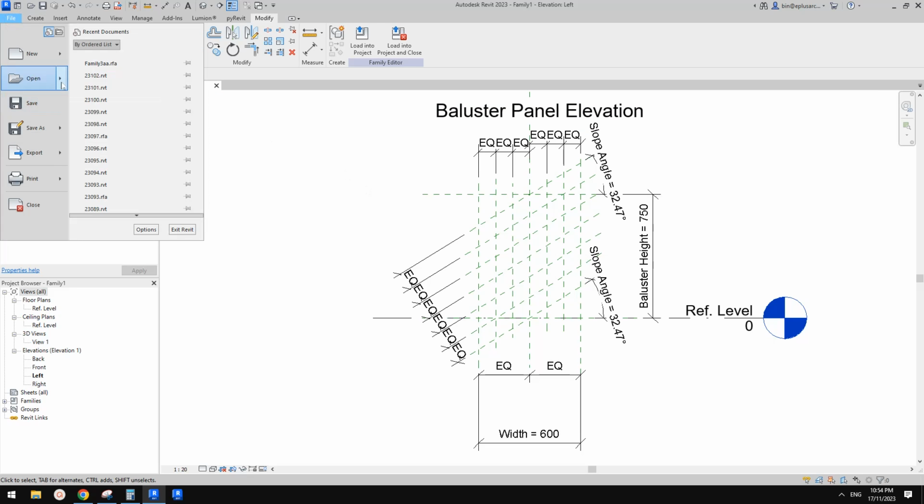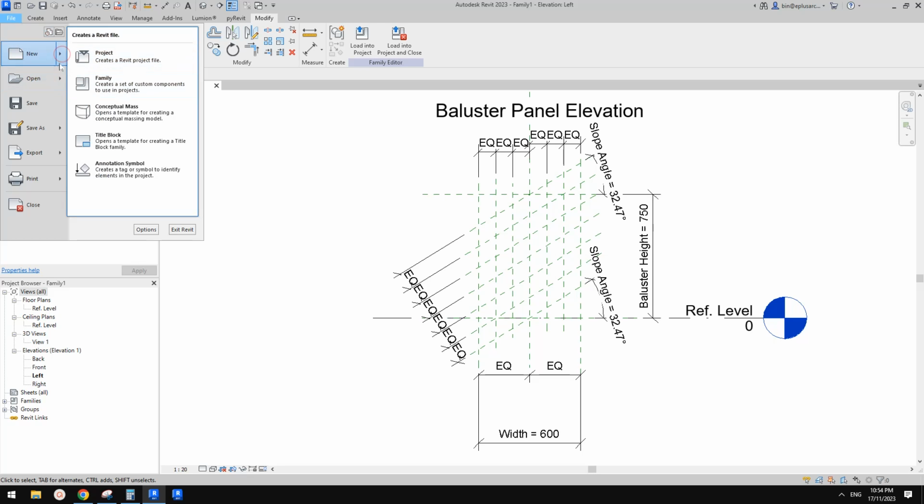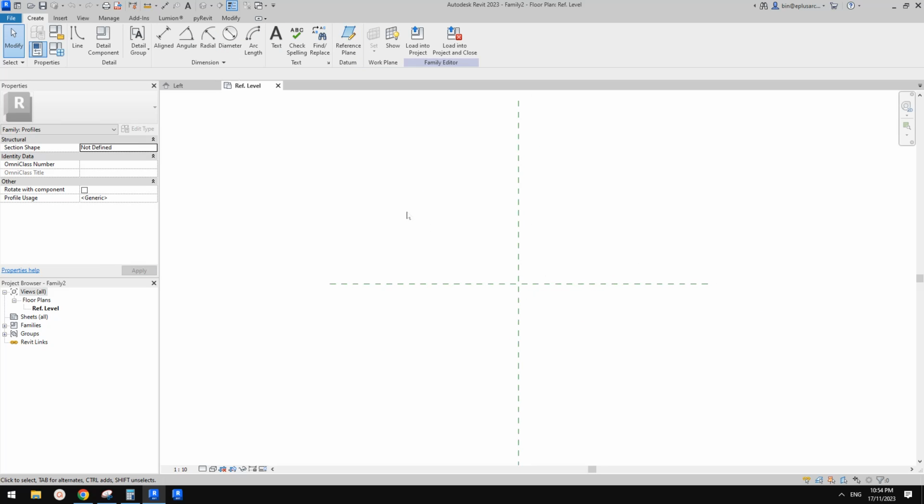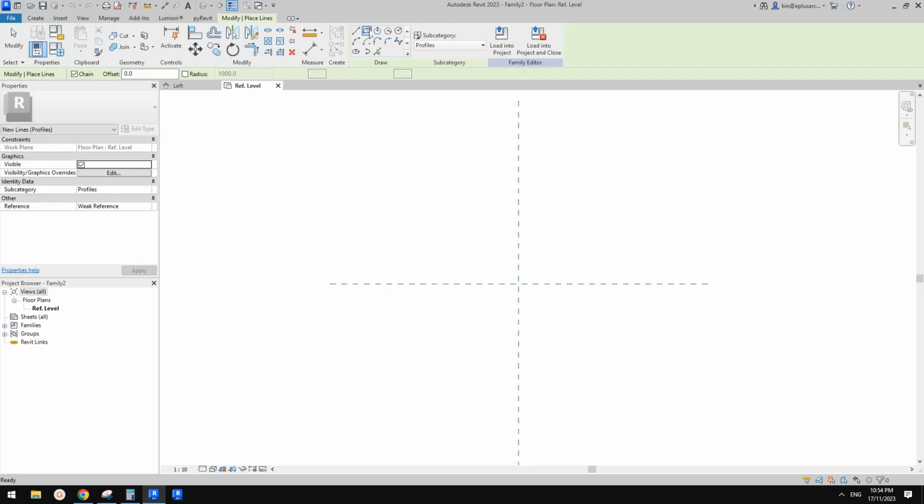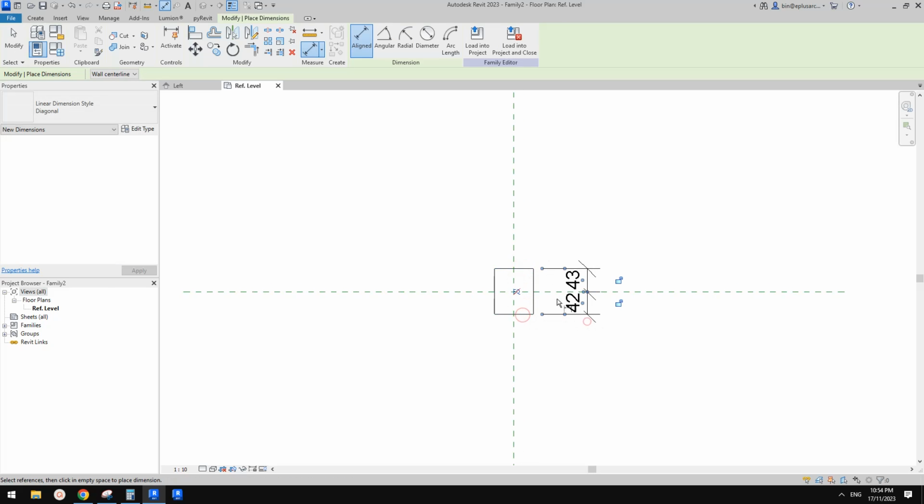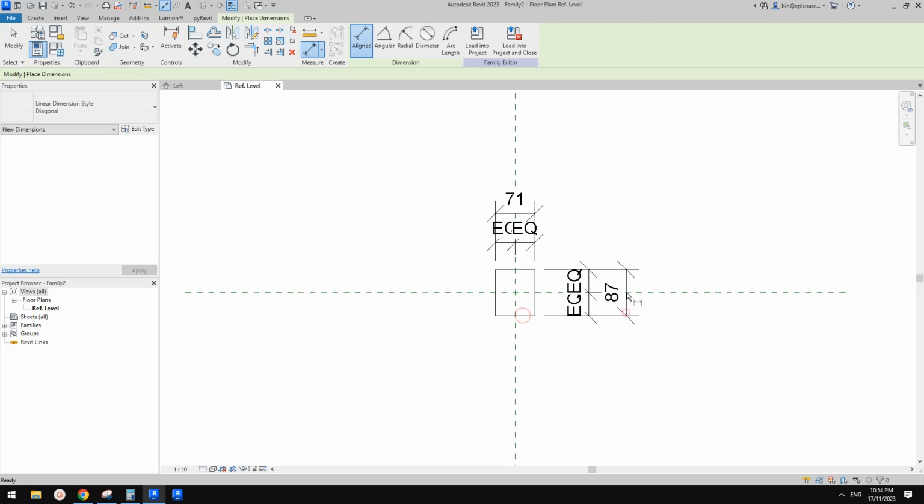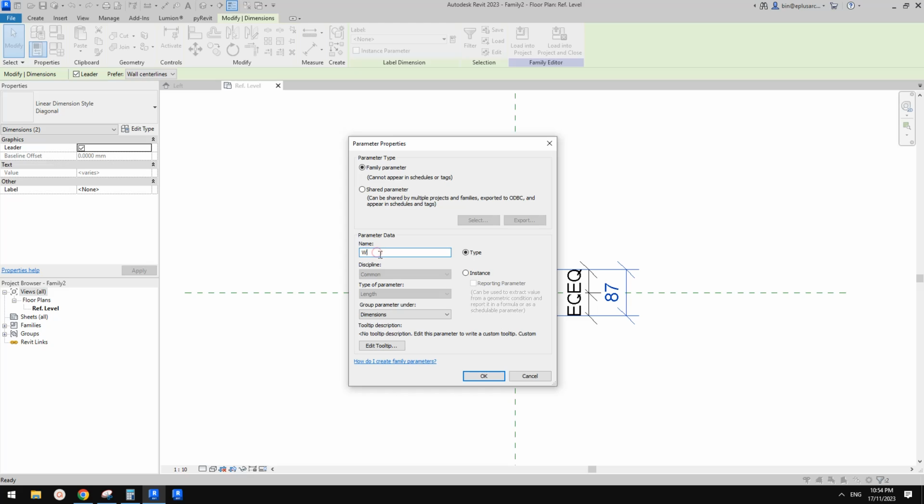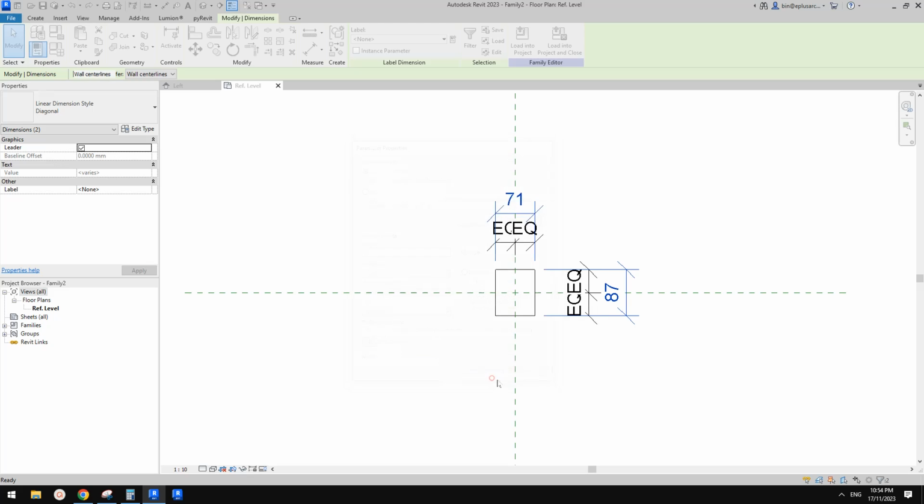So we're going to create a profile and load it into this family. So let's create a new family, profile. Okay, so open, and then we're going to use line, do a rectangle, and do a dimension, and dimension equal, and then equal on this side as well, and do another dimension, another one here. Select these two dimensions. I'm going to create a parameter. Let's call it W. Make sure it's a type parameter, and click OK.